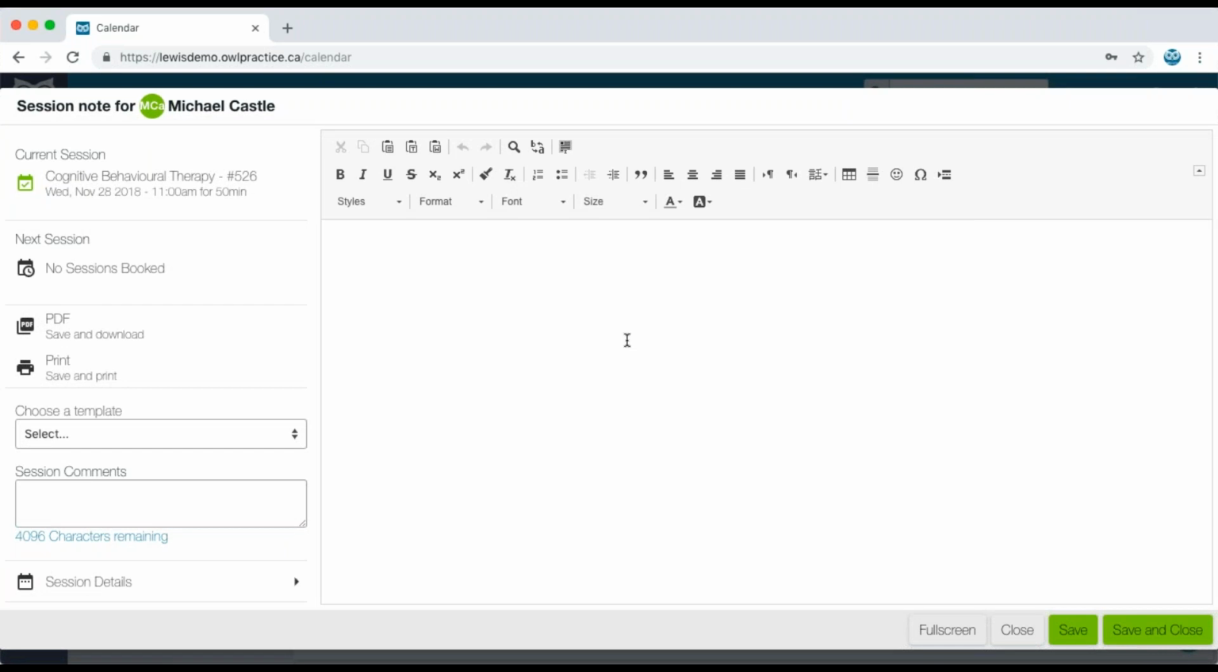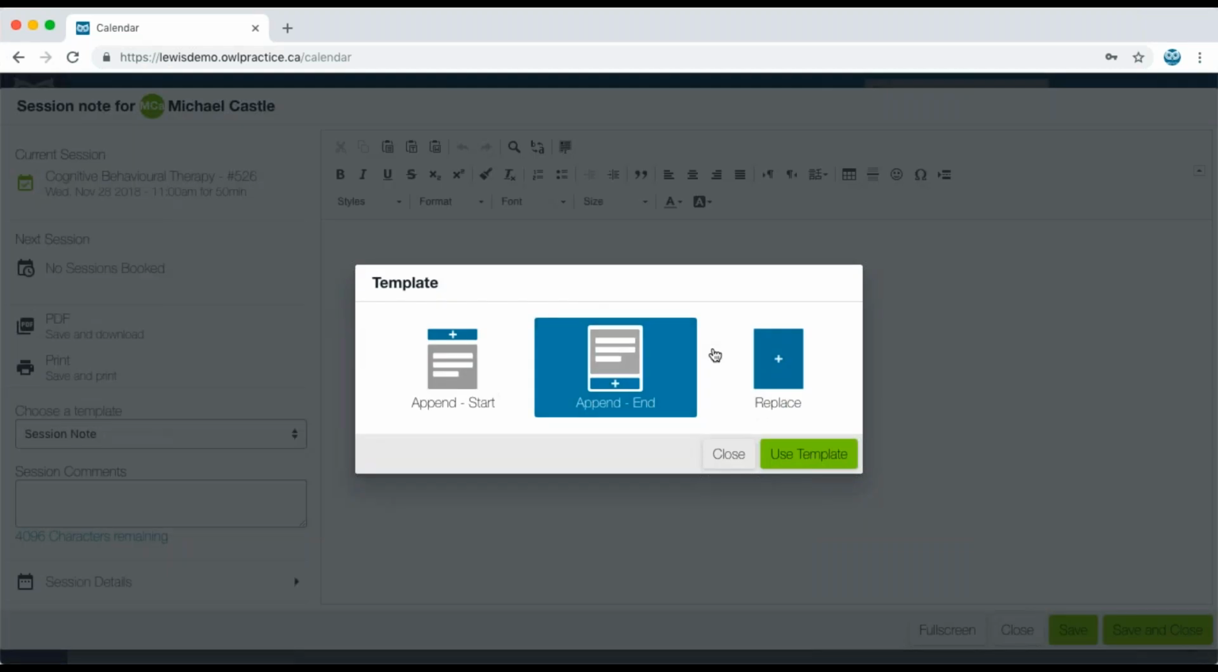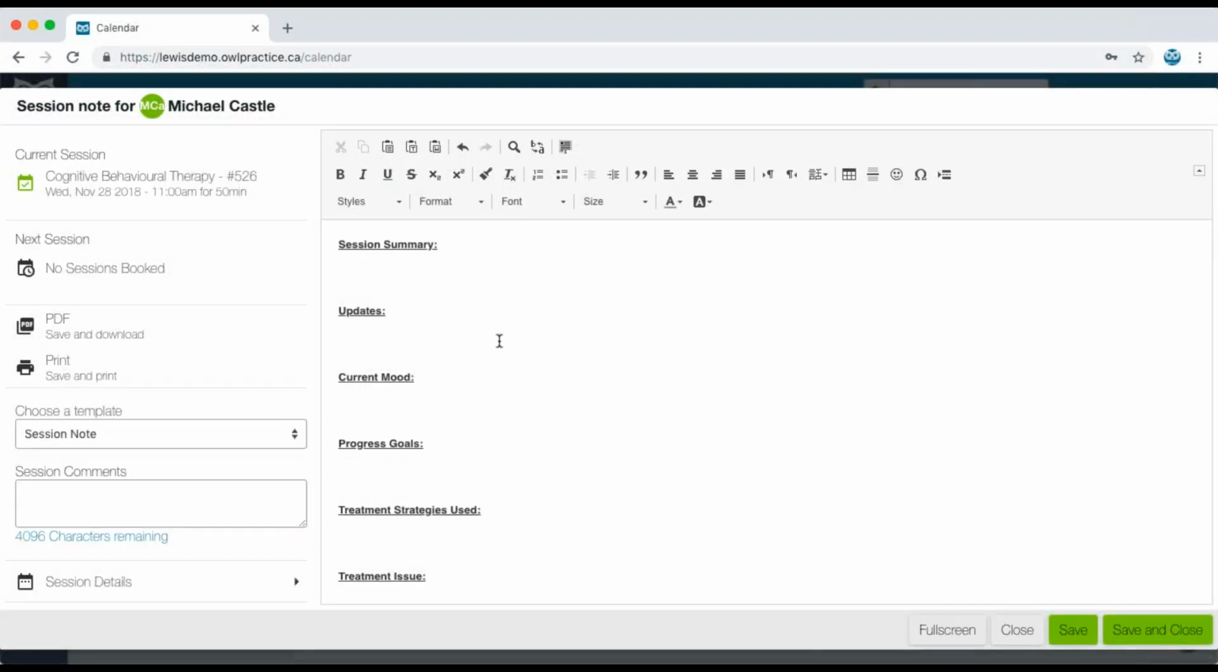So in the session note window here, we can see we've got a variety of editing tools we can use to customize the session note how we want. Most useful in the session note window is the template tool. And the template tool allows you to populate a session note with a certain type of template that you like to use for your session notes.